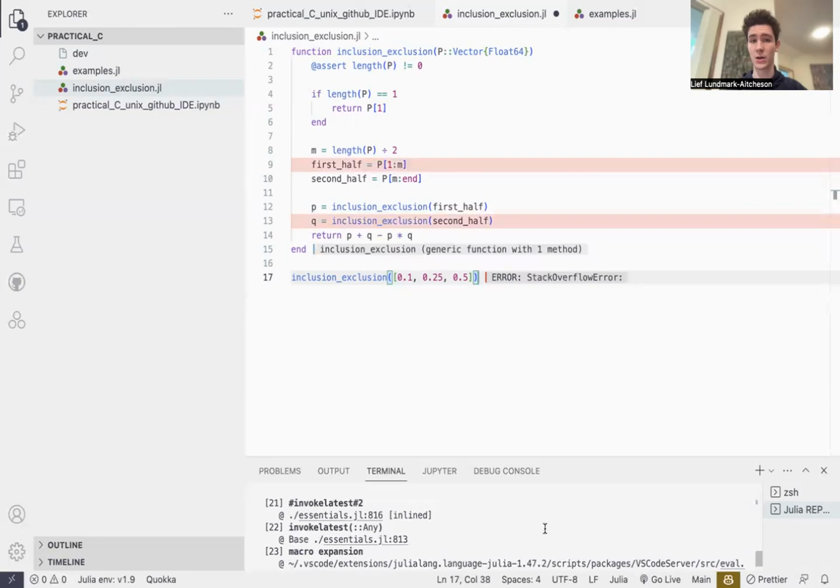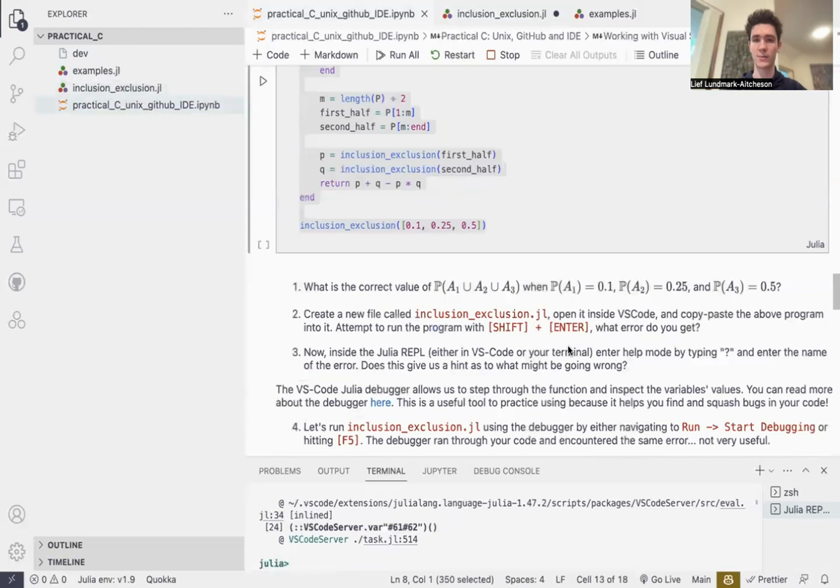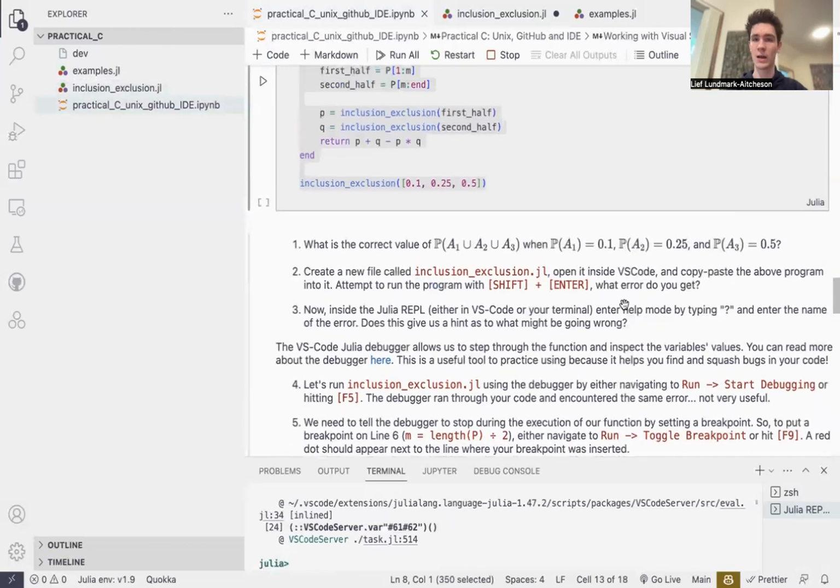So there's a bug in our code somewhere. We were expecting to get 0.6625, but we've got this Stack Overflow error. So that's a bit of a problem. Let's go back to the slides. All right. We get the Stack Overflow error.